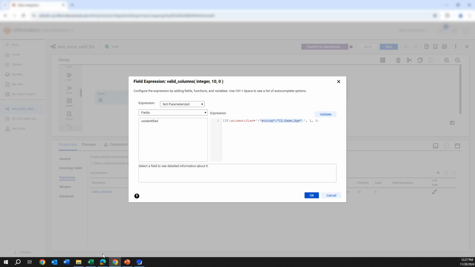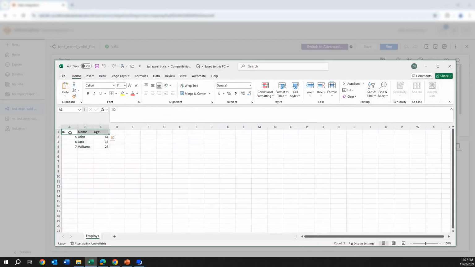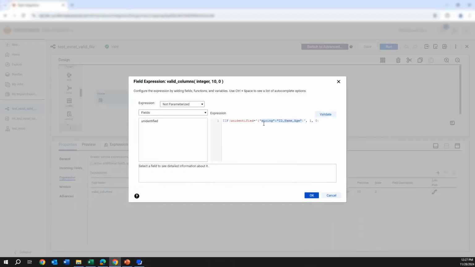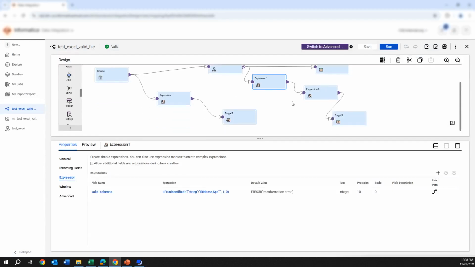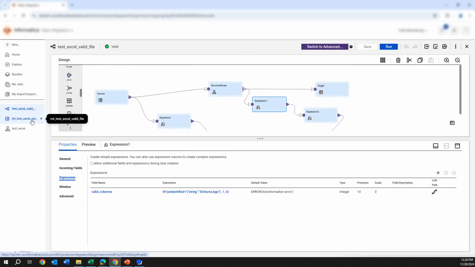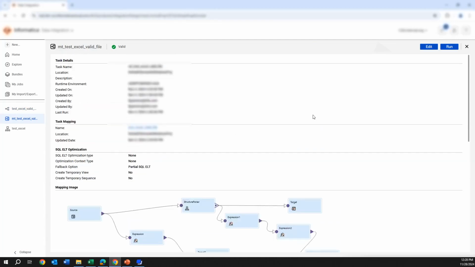For example, if someone sends the file and here they send the age field and here they send the ID field, you will get a string that is different, because the string is going to say a string, age, name, and ID. So using this expression, you are going to be able to validate if your header is correct or not. And just to give you an example, I am going to run this mapping. So this is the mapping task. I will run it.